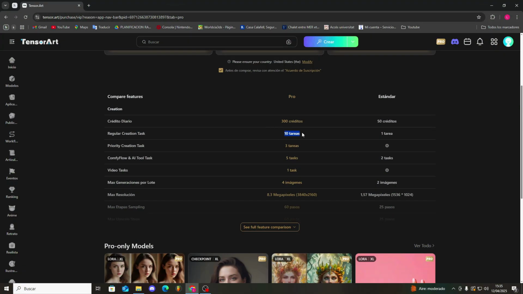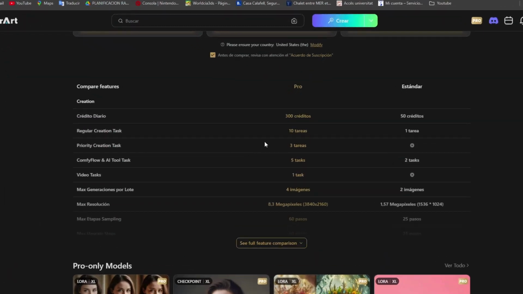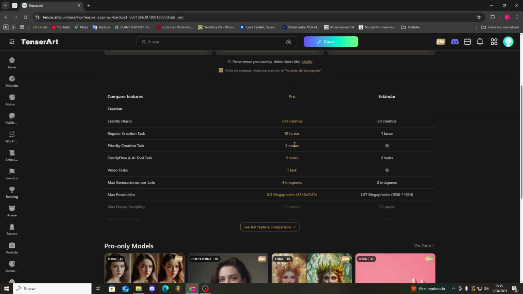You can create up to 10 tasks at once, while the standard plan only allows 1. You also get priority creation for 3 tasks. You can do up to 5 Comfy Flows tasks compared to only 2 in the standard plan. The Pro plan also lets you generate AI videos, which isn't available in standard. This could be really useful long term.